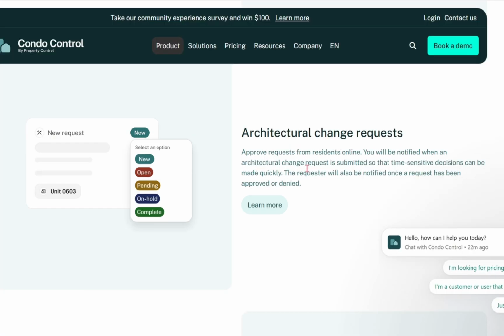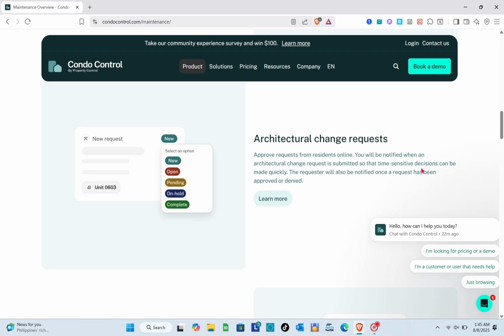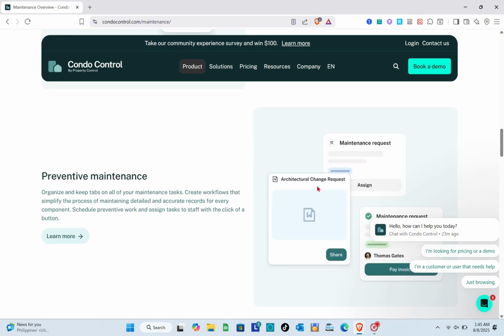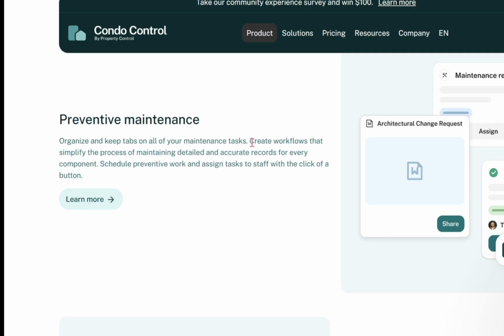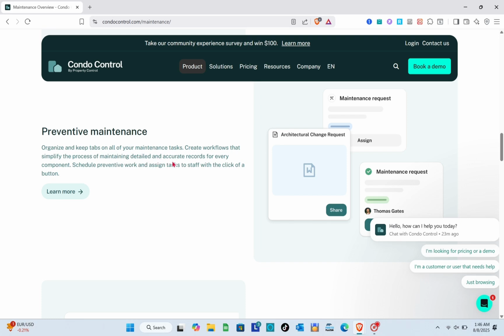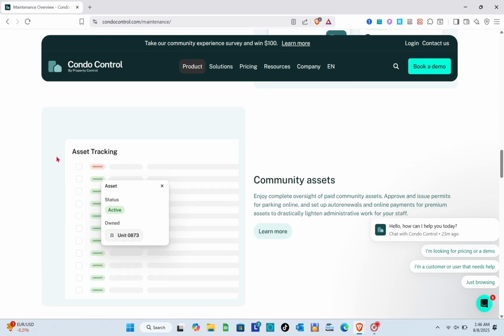You will be notified when an architectural change request is submitted so that time-sensitive decisions can be made quickly. Okay, next one is preventive maintenance. So organize and keep tabs on all of your maintenance tasks. Create workflows that simplify the process of maintaining detailed and accurate records for every component. Schedule preventive work and assign tasks to staff with the click of a button.